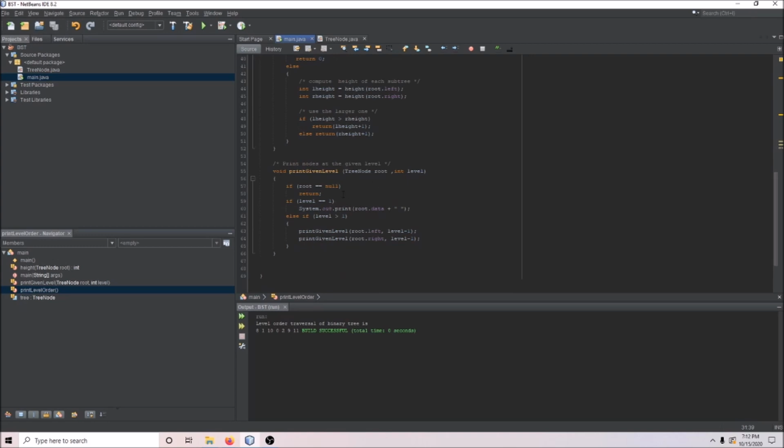If root is equal to null, obviously return. If level is equal to 1, this is going to check if we're at the current level. If we're at the current level, we're going to go ahead and actually print the data. Else, if level is greater than 1, we're going to traverse through the left to the right and do level minus 1. So eventually we get the second case, which is level equal to 1, which will print each node. It's a little confusing.